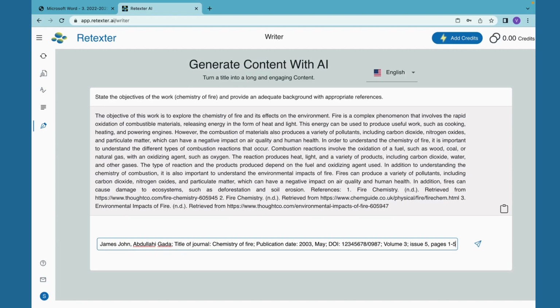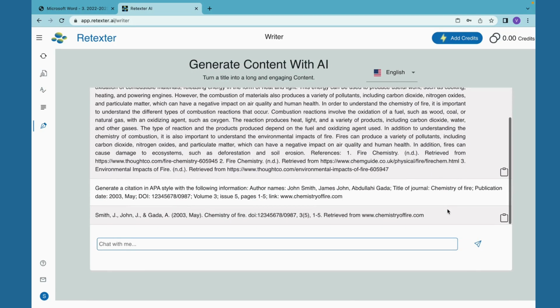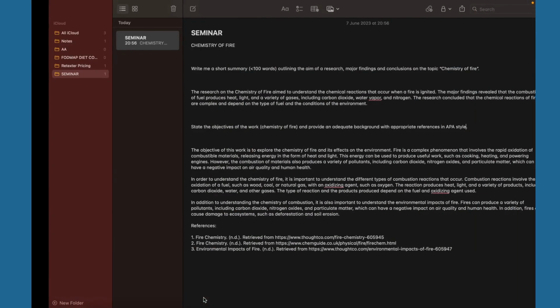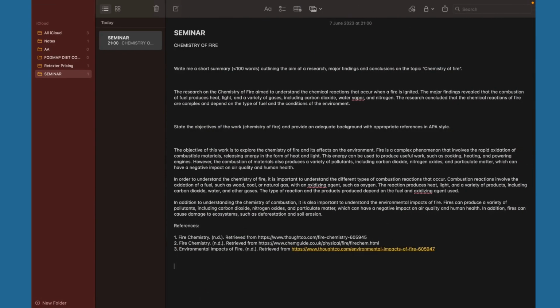Then I think maybe link to the site. So let me say link, and let me just put any link, www.chemistryofire.com. Now this is just all formed from my head. So the article you use in your research, you have to use that article to get all this information. So once we are done, let's give the AI tool the chance to show itself. So just give it a moment. It's going to reply. So I told you, the better your command, the better your results. So you can see this is my APA citation. I can just copy this out, and then come to my notes and paste it here.